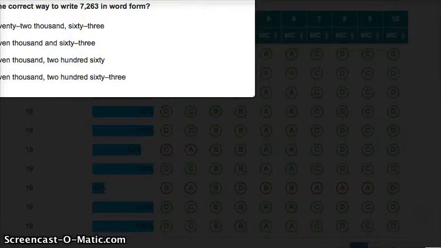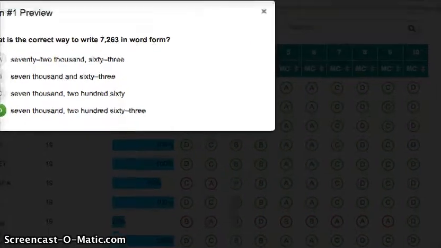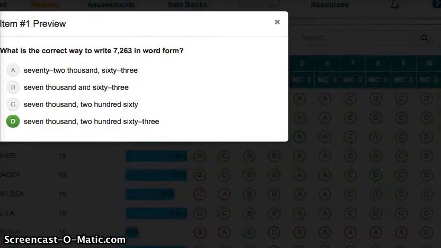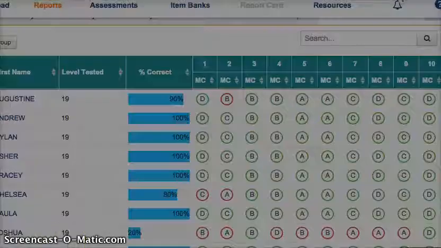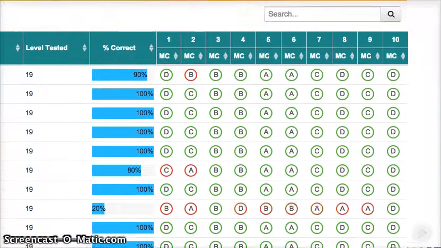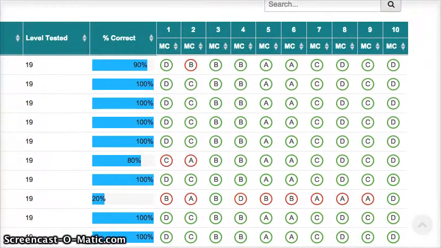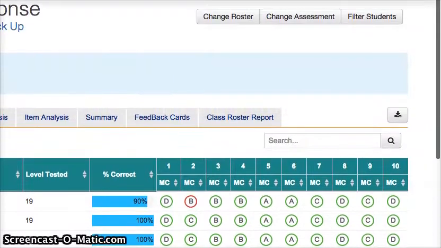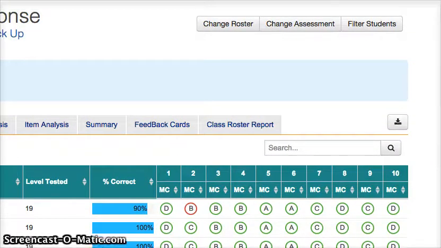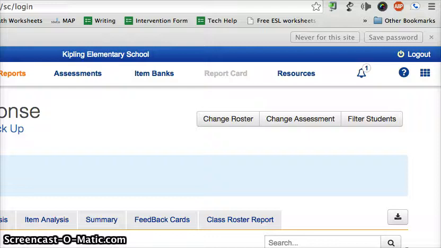Let me move my screen again, sorry about that. It will give you the question so you can see what the actual question was. So that's kind of cool as well. Just going to close that and move my thing back over. So this is the tab called Student Responses. I'm going to move my screen up for a second, so bear with me.